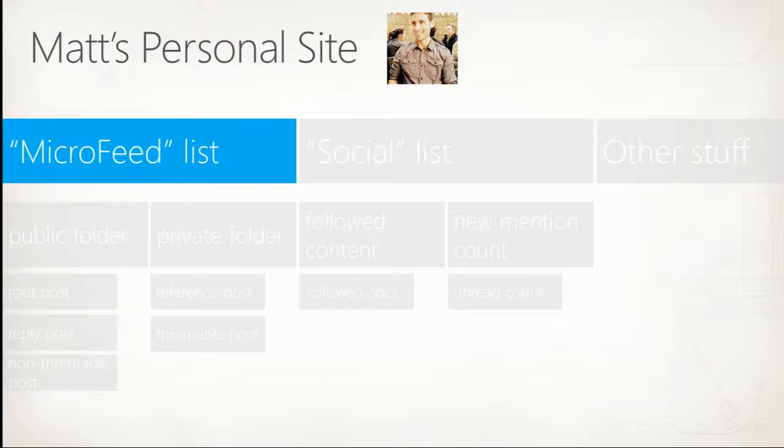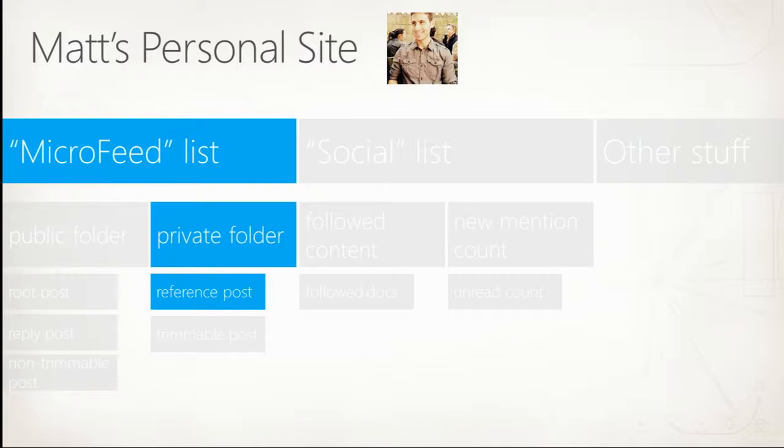So like we said, we wanted to write that reference post. So when Matt goes to his feed, he'll be able to just really easily see that I'd mentioned him and see what I said. And we write that to the private folder for the same reason that we just discussed before. We don't want reference posts to start showing up in search and being out of context. But we also go to his social list.